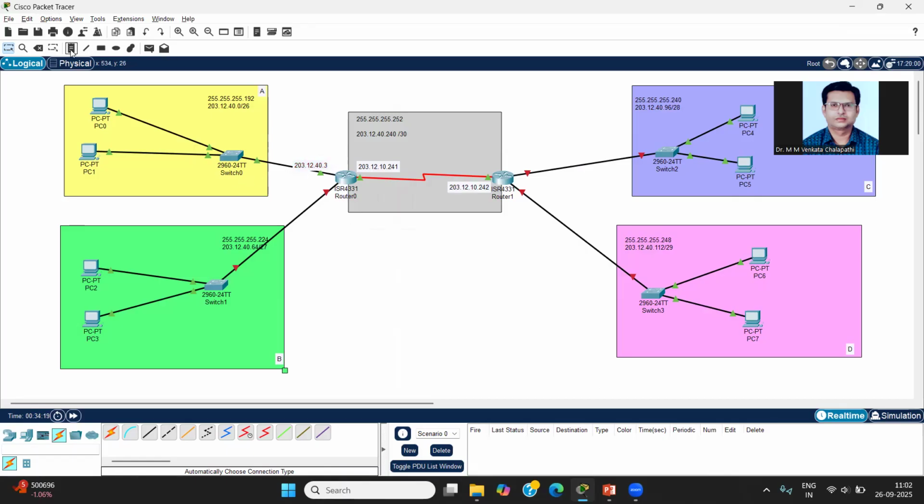Okay, so I'll do it for every network through which they are connected. The host addresses actually start from 64, 65, 66. I'll give it to the PCs. Here I'll give, say, 67. Then over here, 203.12.40.12, 13, 14, 15. Say I'll give here 115.